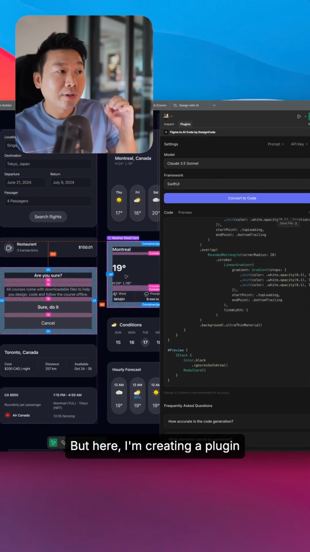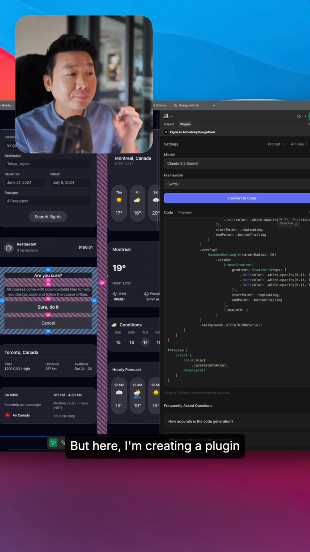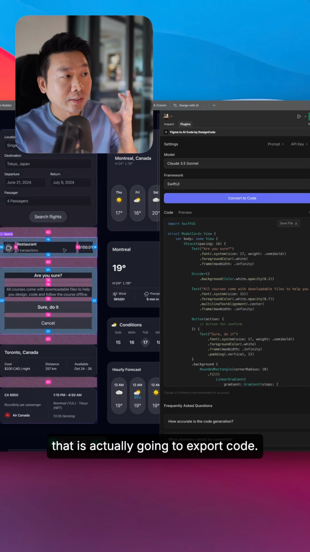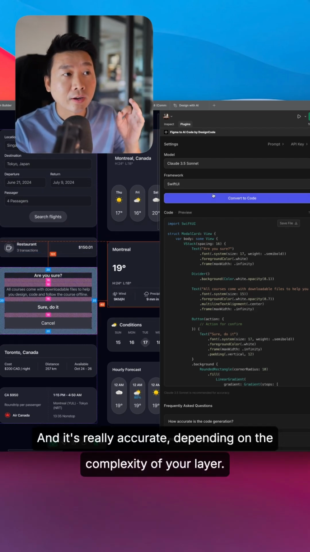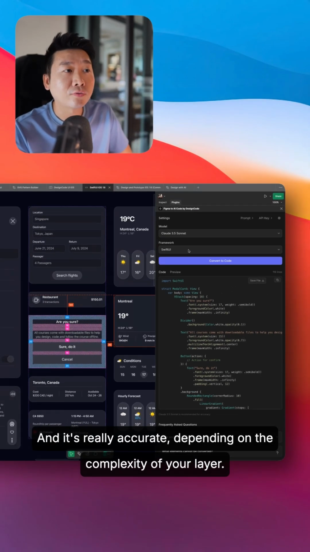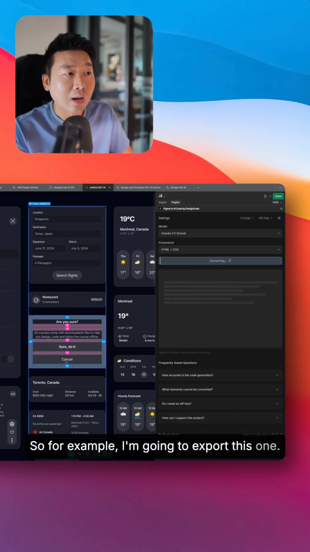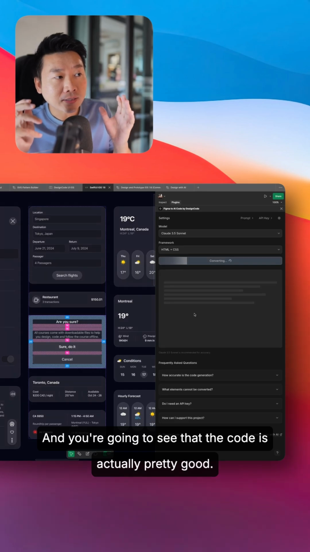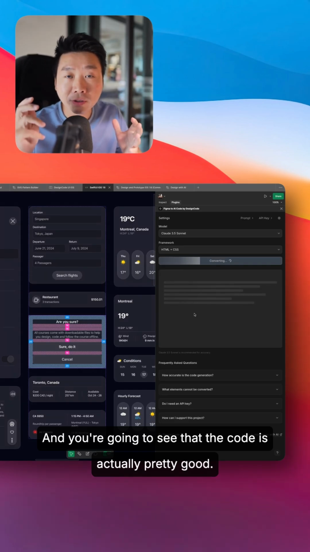But here, I'm creating a plugin that is actually going to export code, and it's really accurate, depending on the complexity of your layer. So for example, I'm going to export this one, and you're going to see that the code is actually pretty good.